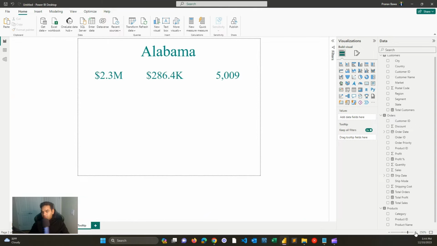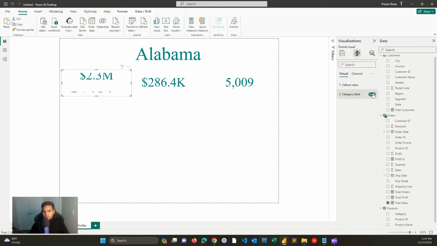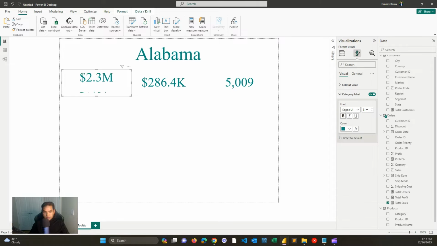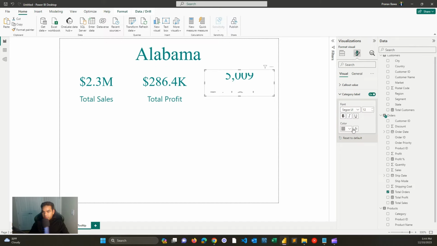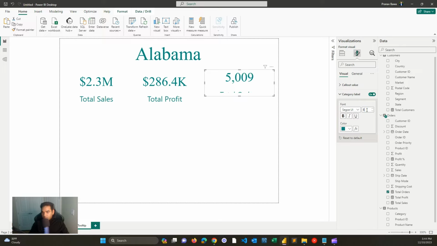Okay, total orders. So I do want to label this. So category label, make it a very short label. Total profit, and then total orders.